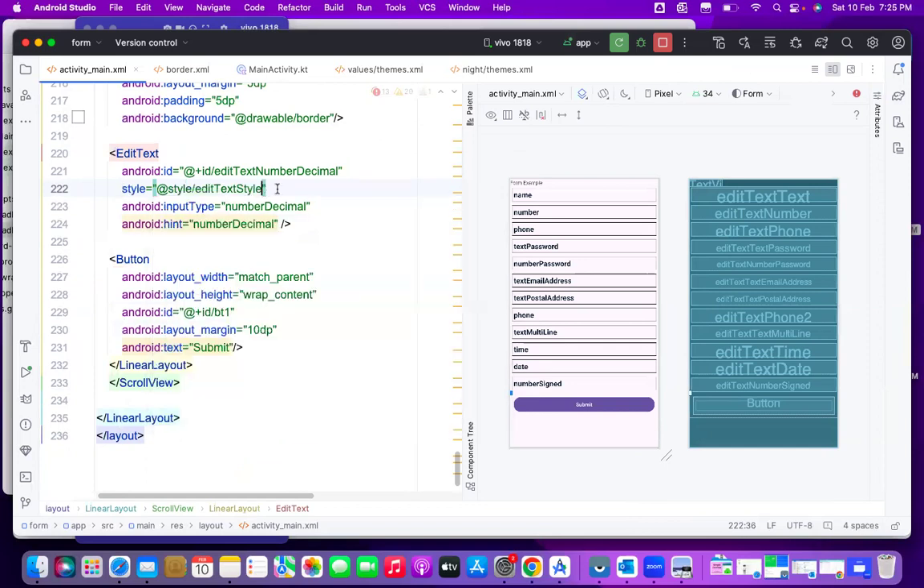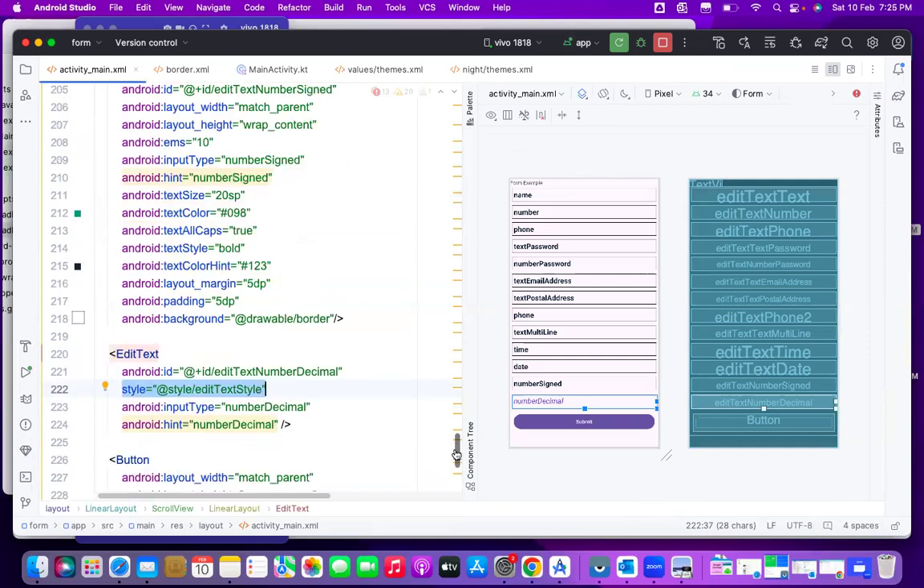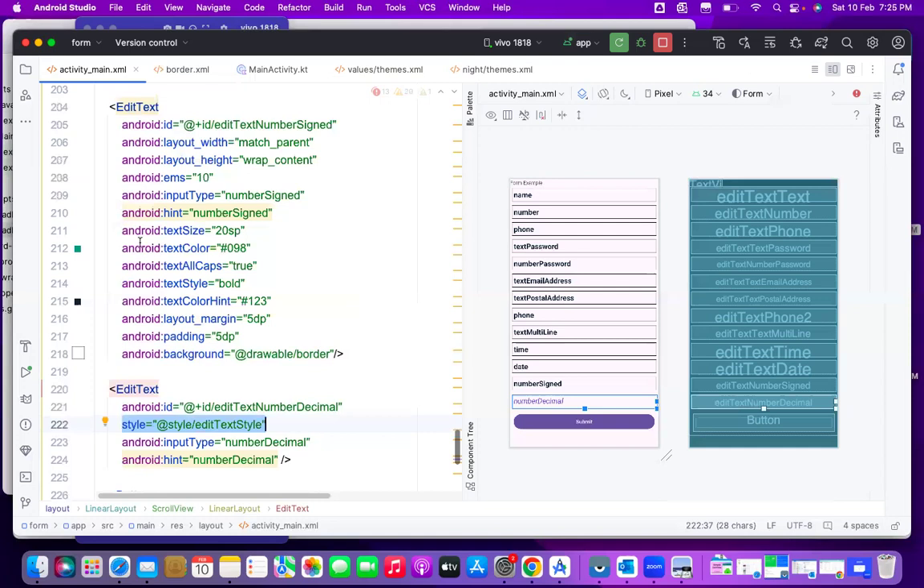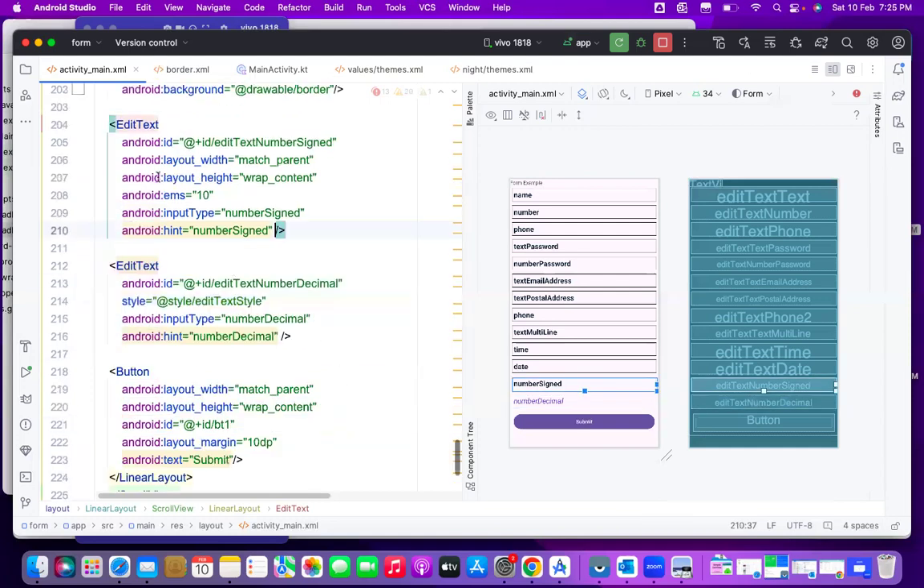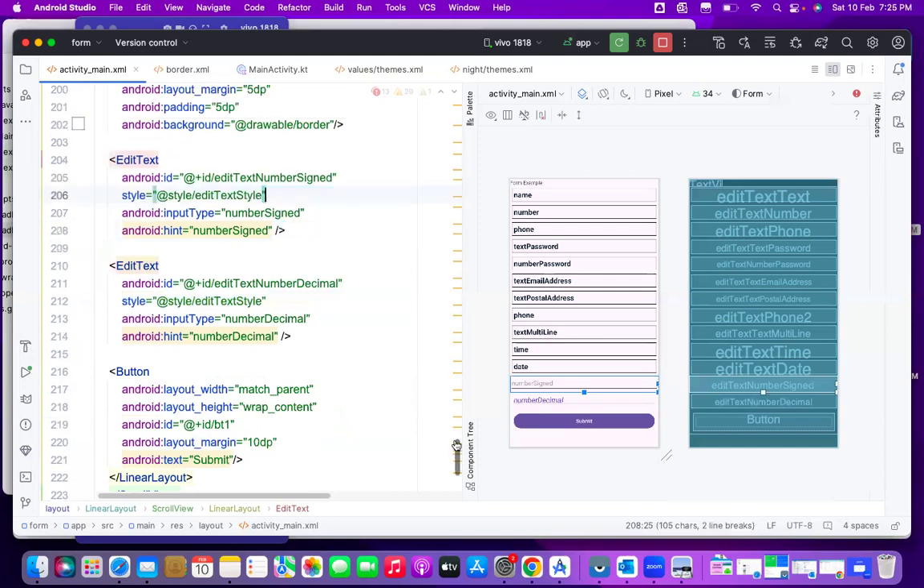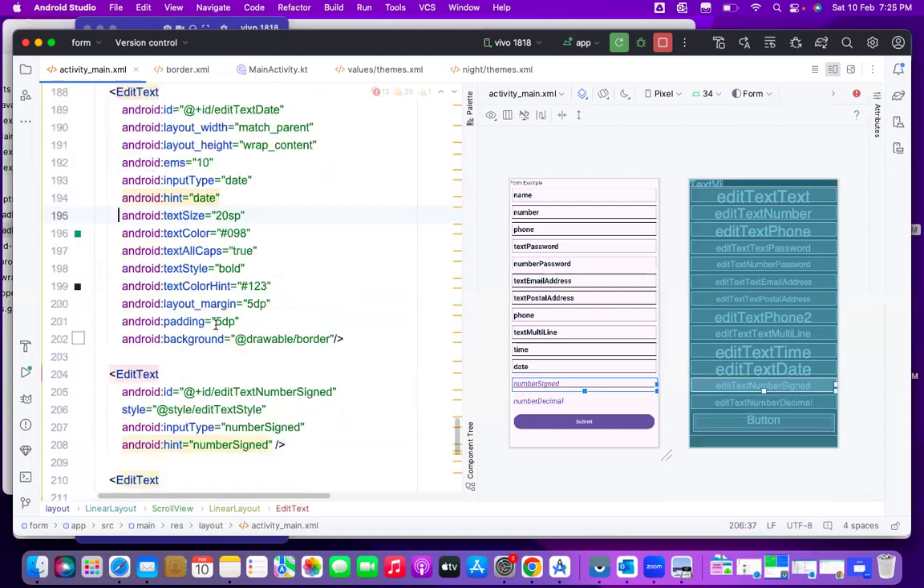So I'll just copy. See, before writing this, it was almost 240. Already we removed 10 lines. So it means it is 250 lines of code. How much will it reduce? We will see. So number decimal. These are all the properties we removed. And here, this place. Done. So everywhere, we will add the same style.